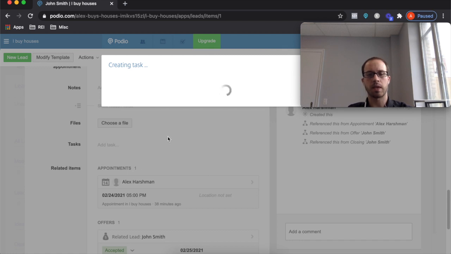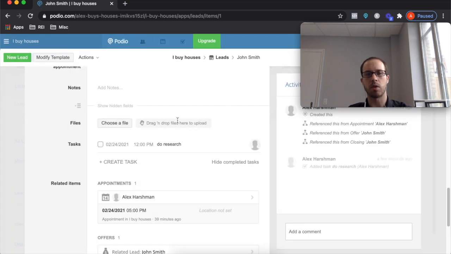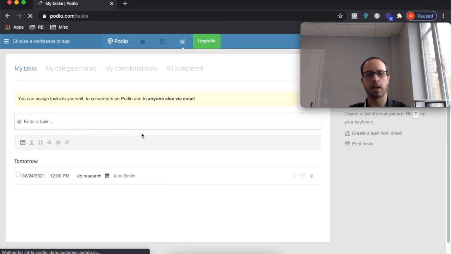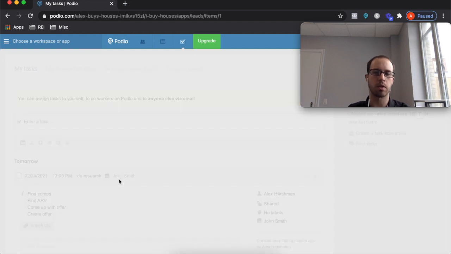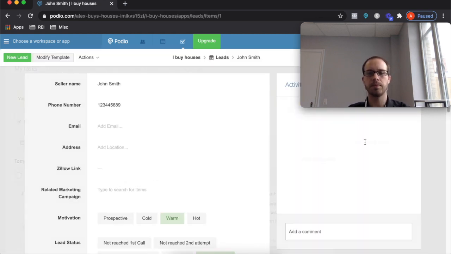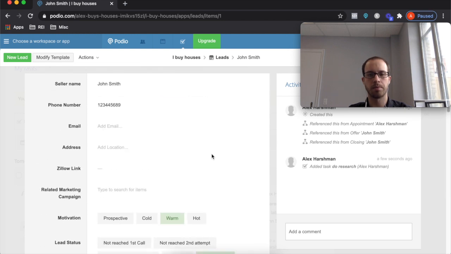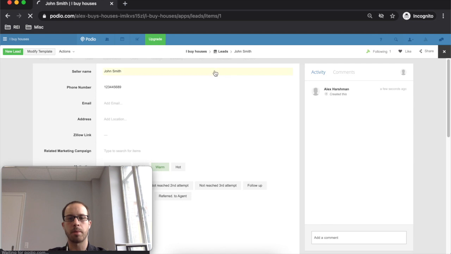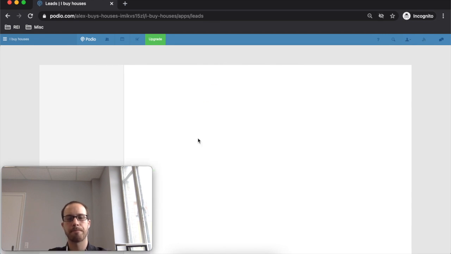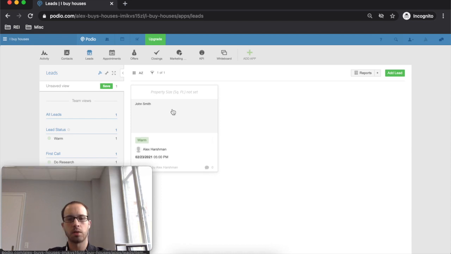So now we have this task created. Tomorrow we can come in first thing in the morning and we can go, okay, let's look at my tasks. Oh, I see I need to do research for John Smith. Is there any additional notes? Yep, find all this information. Okay, let me go to John Smith. Boom, there we go. And that's how we do tasks. So now John Smith's going to pop up in our leads. So we see John Smith here.